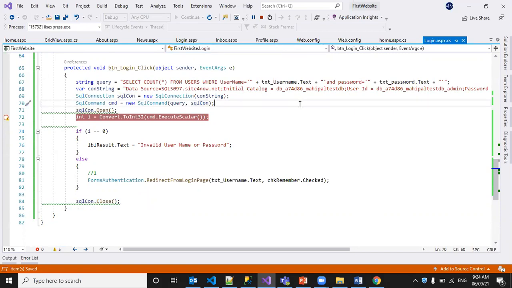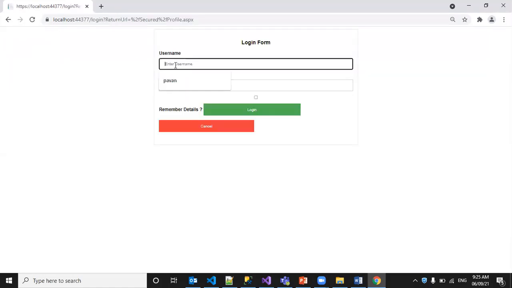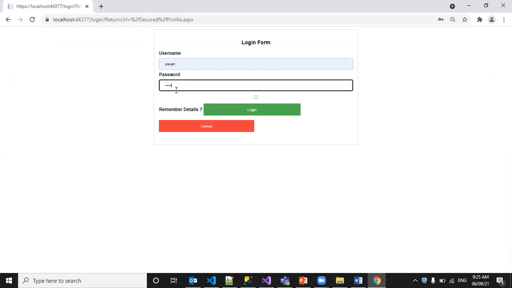Let me rerun. Go to home page. So we differentiated pages like restricted pages and non-restricted, or open, pages. News is the open page; inbox and profile are the restricted pages. To access restricted pages, we must be authenticated, and that way it is validated.